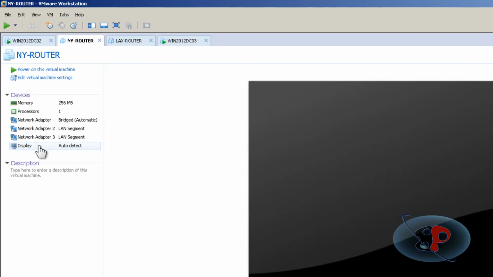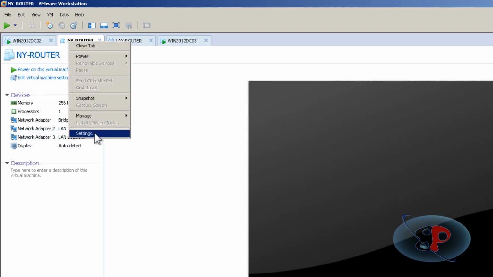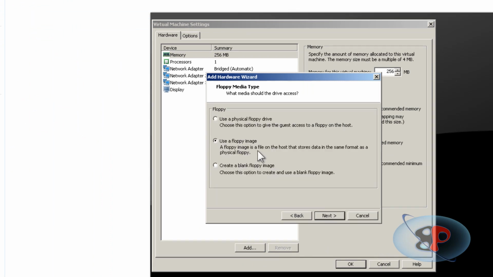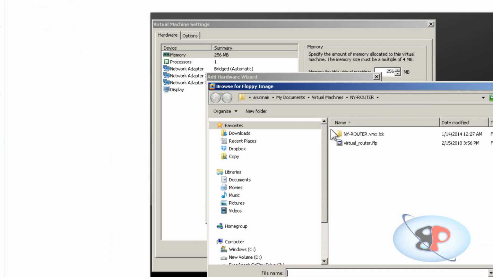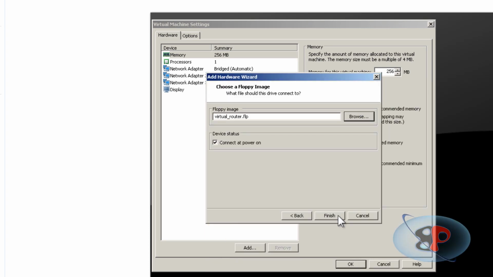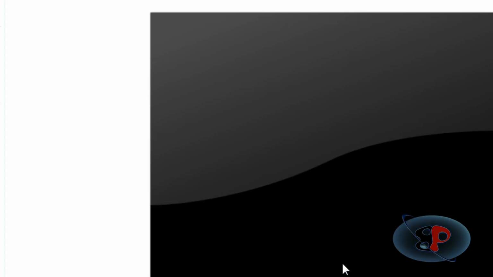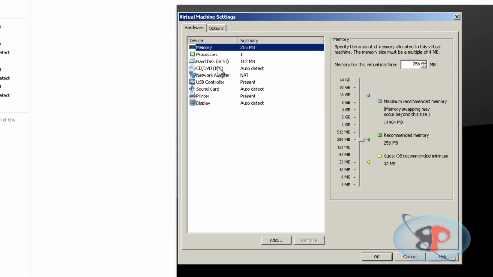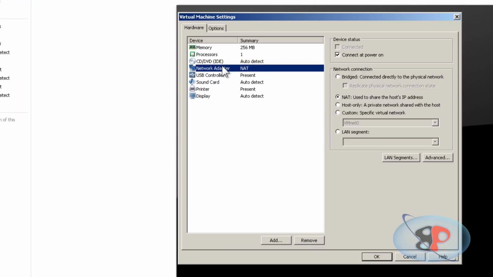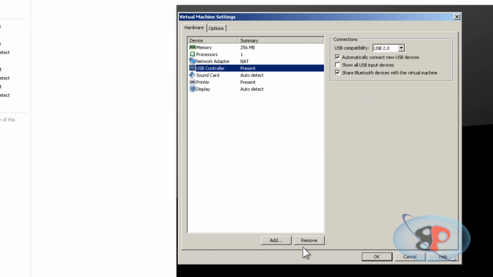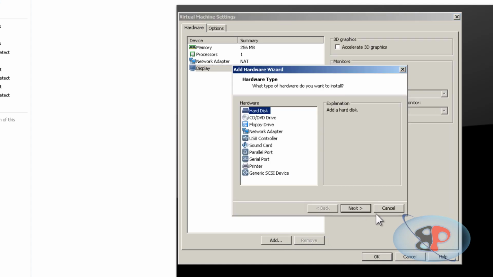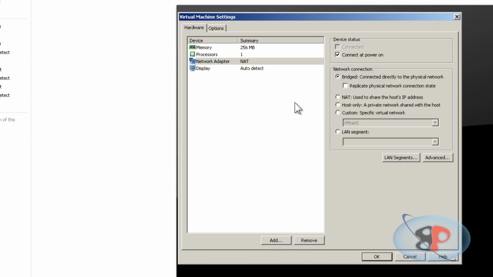Okay, so click OK. Now the next thing you want to do is again go to settings, click add, click floppy drive, click next. I'm going to use a floppy image, next, browse, and I'm going to select virtual router.flp, finish, OK. In the same way, I'm going to go to the other LAX router.